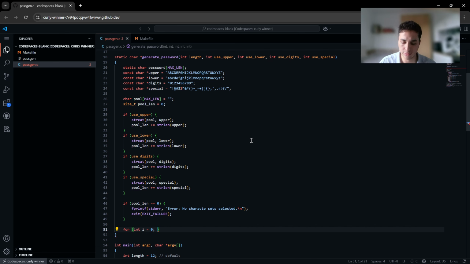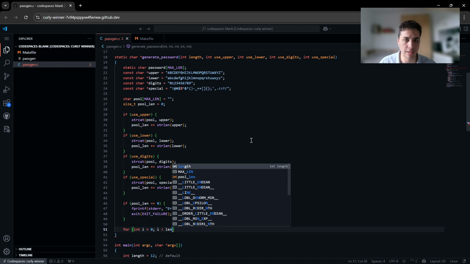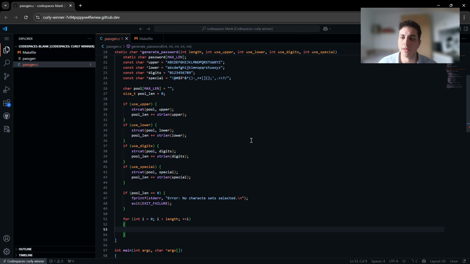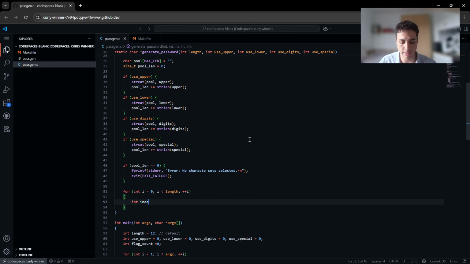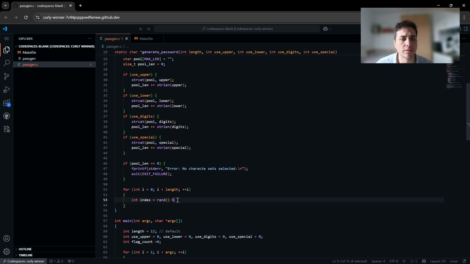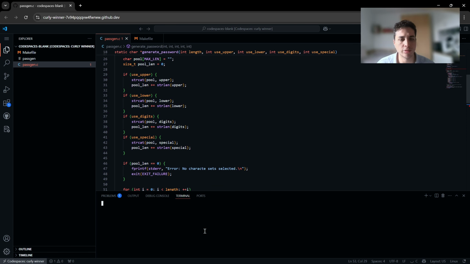Int i = 0, i is less than length, and increment the i. And in this for loop, we will have the index, which our index will be random. That's why we are using the random function. I think random function comes from the time. I think. Remember, if you are not sure, you can always say man rand.